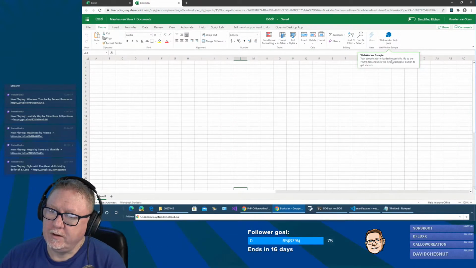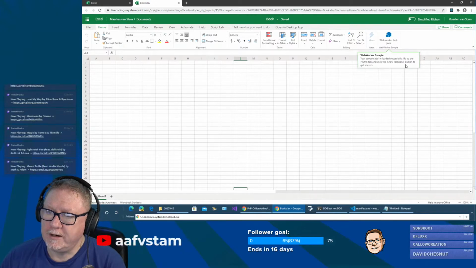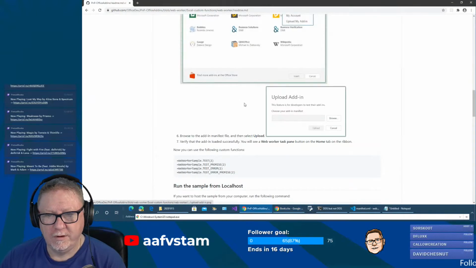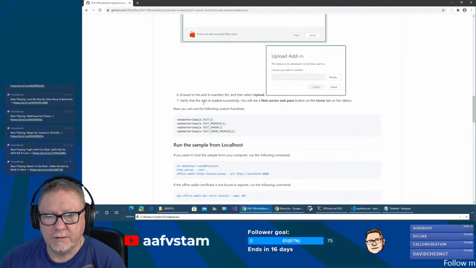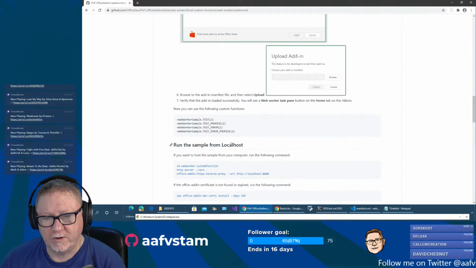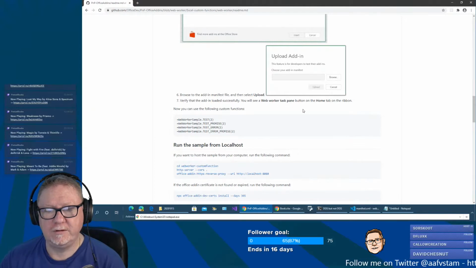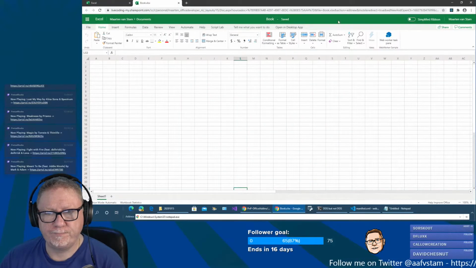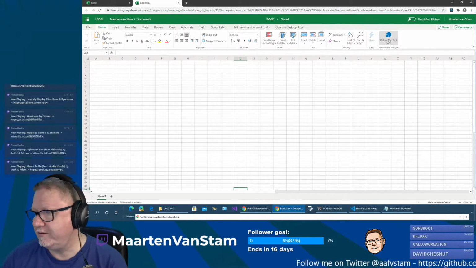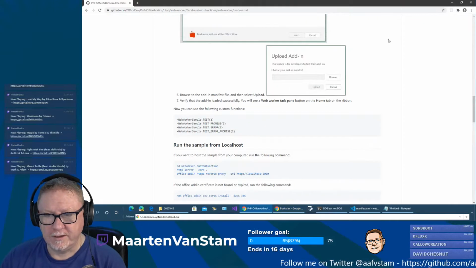Your sample add-in loaded successfully. Go to the Home tab and click the Show Task pane. That was a little short. Verify that the add-in loaded successfully. You will see the Web Worker Task pane button on the Home. Oh, there's a sample of localhost. Okay. I'm already on Home. Web Worker Task pane button. That's there.